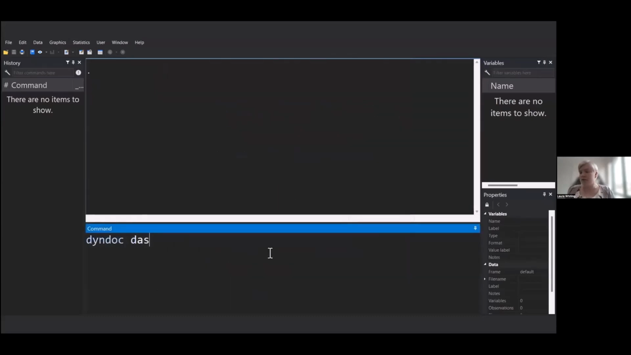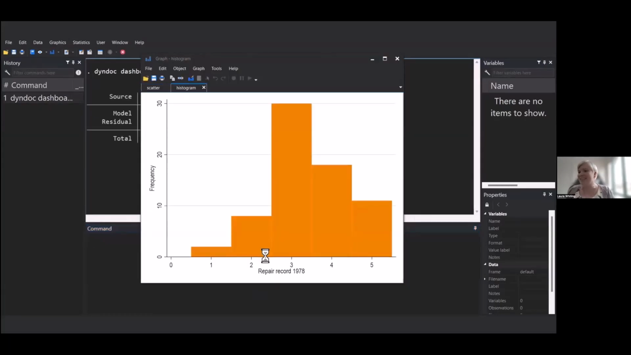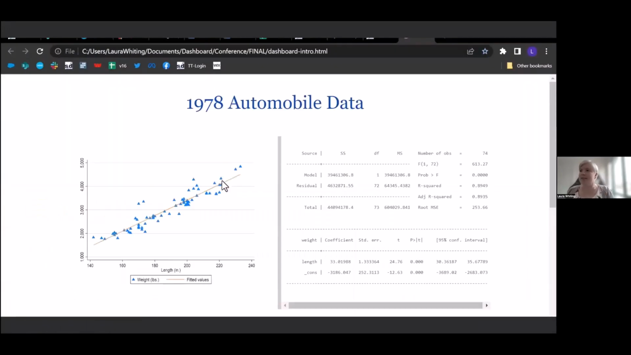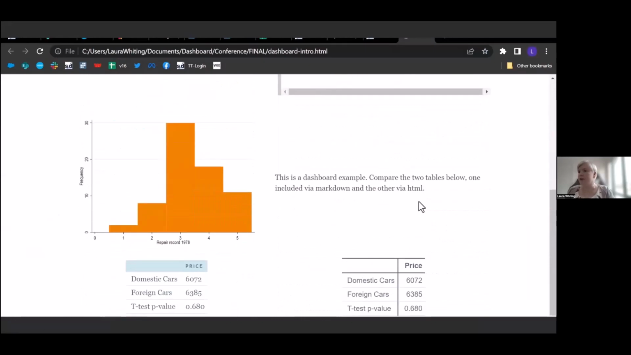So I just run it with the dyndoc command, and it creates the tables, and then it pops out the dashboard, and there it is. I've got a title which I pulled from the data set, and then I've got graphs. I've put some text in one of them, so it doesn't have to just be graphs and tables. Anything that you might want to put in a dashboard, you can put in one of these. And then I've just shown the two different types of tables.